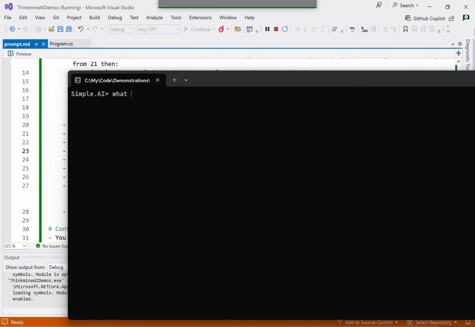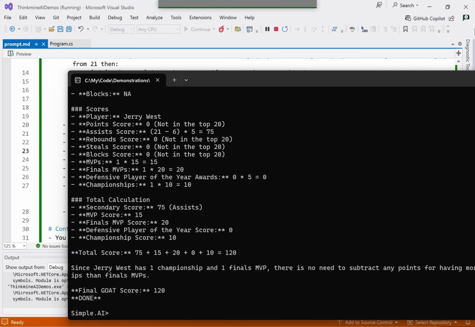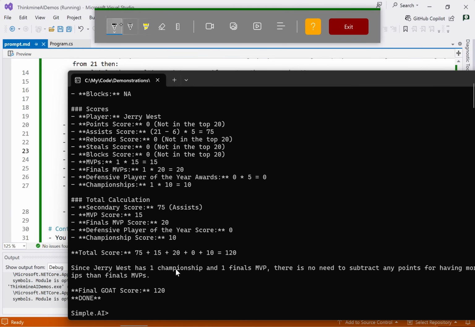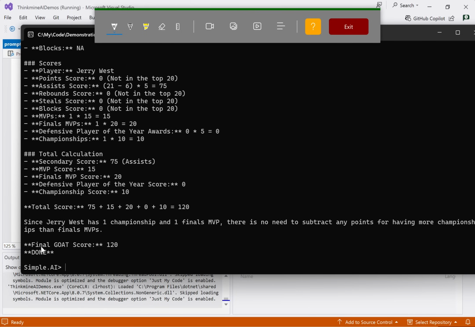So when I run this and I ask the same question, I'm getting the answer of 120, but there is an issue here. I'm going to switch over to white so we can see it. I'm not seeing a reflection of the finals appearances here. So I'm not quite sure where this 120 is coming from. It doesn't seem to be coming from where we expect it to. So let's see if we can change that and fix the issue.